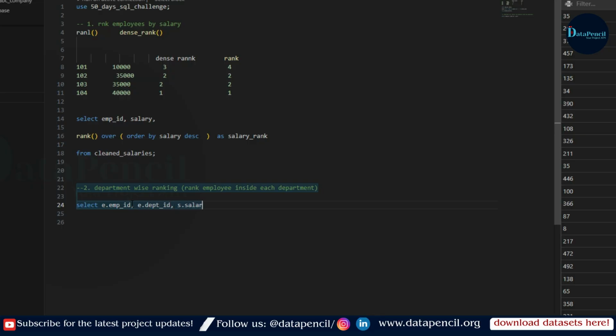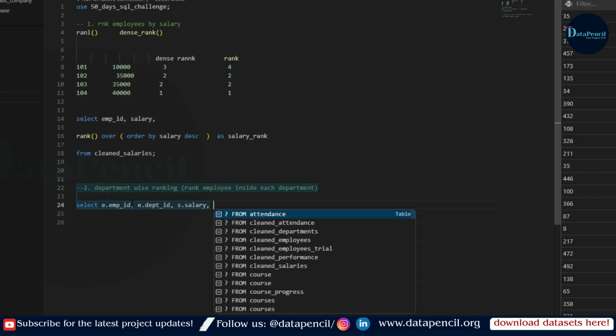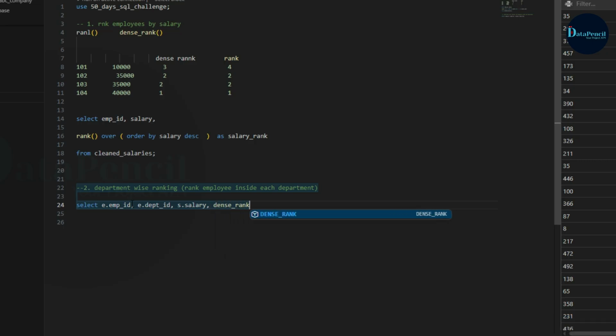Comma, s.salary. Salary will be taken from the salary column. Now the fourth column will be based on rank, and this time we will use dense rank. So let's write dense rank. As we know, we don't apply window functions on a normal table.